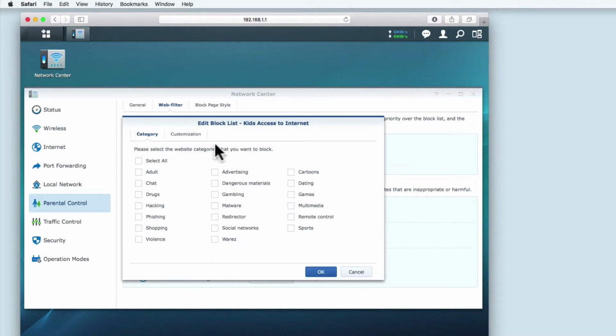The Edit Blocklist window consists of two tabs. One is called Category, the other Customization. Let's take a look at Category first. As we are creating a new filter, let's set all of the listed categories to block. Then individually review each category to see if we want to allow or block that type of internet traffic.